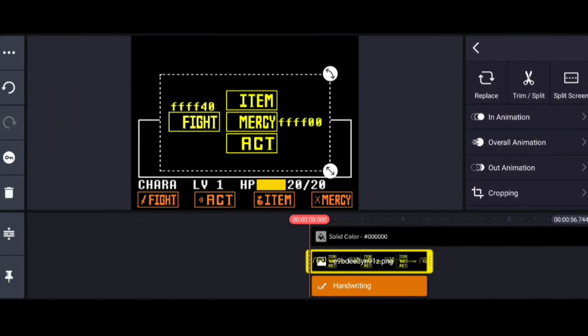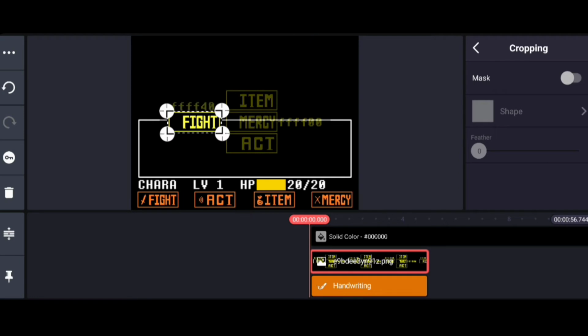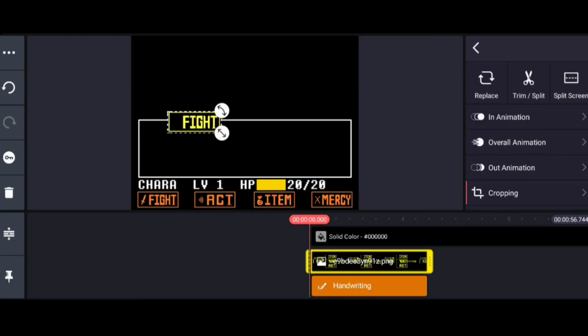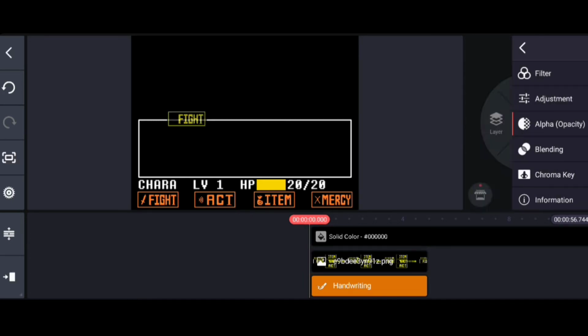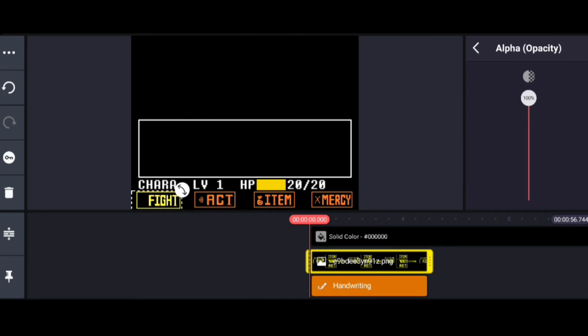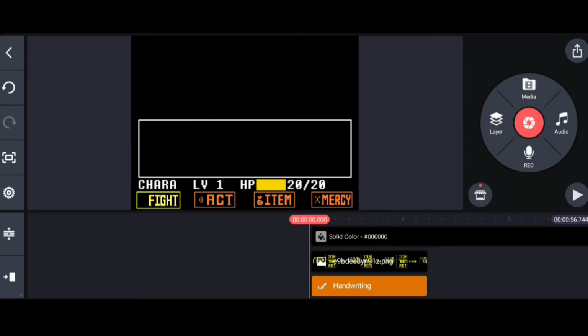Next, you're going to want to get the yellow sprite for the buttons. Once you have the sprites for the yellow buttons, you're going to want to crop out the fight option. Then you're going to want to shrink it down to be the same size as the previous button. Once you have your button in the right place, you're going to want to go back to downloads.